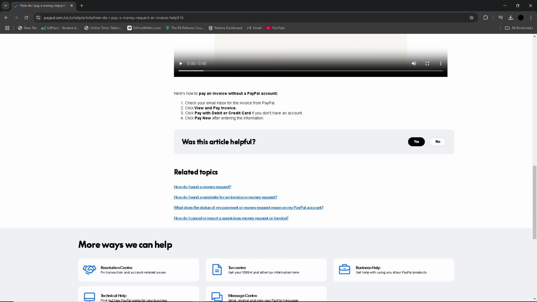Now, to complete the process, finally, be cautious of unfamiliar invoices. If something seems suspicious, avoid clicking any links or calling any numbers provided in the invoice. Instead, log on to the PayPal website or app to report the issue.